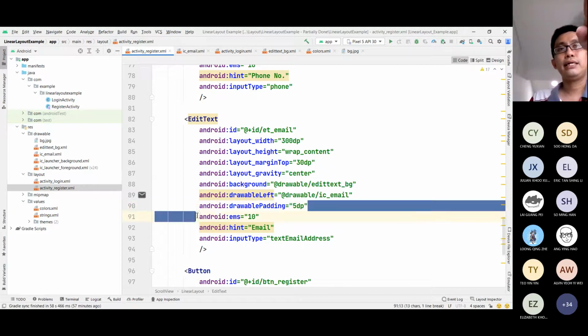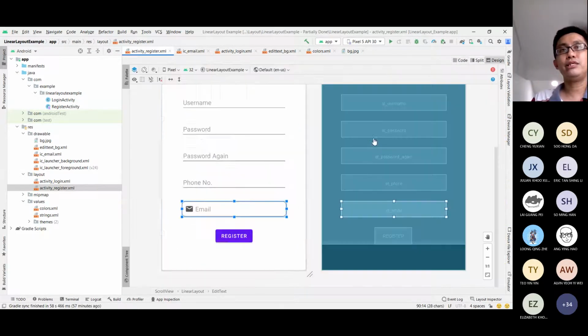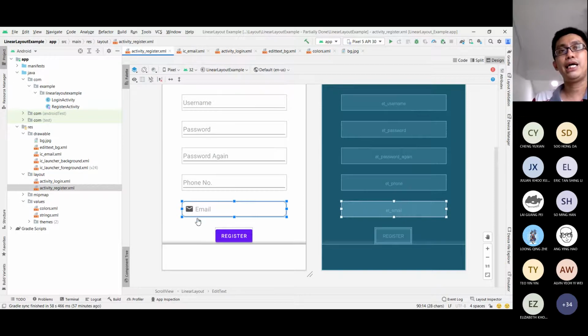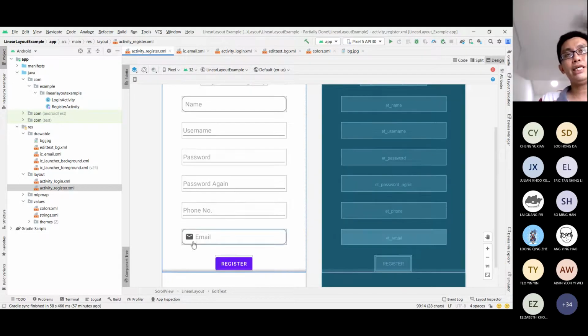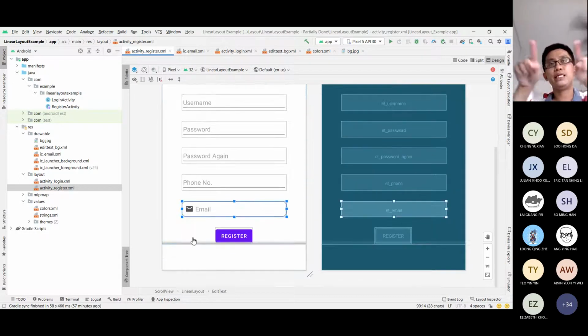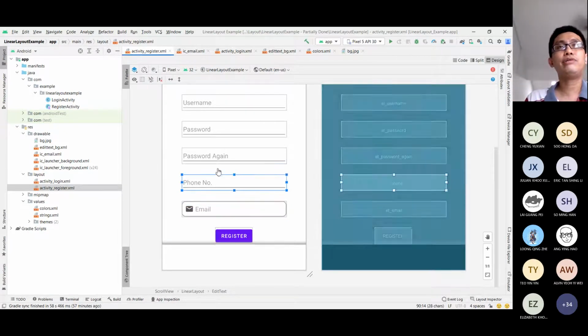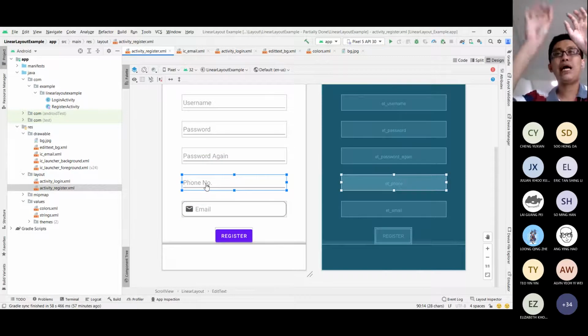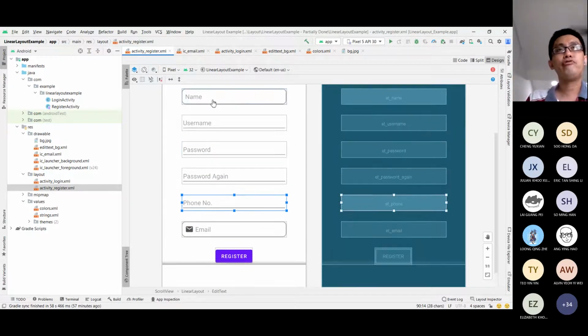Drawable padding. So when you add that, you see it's a bit further. Look nicer, right? 5 dp around the icon. So done. The rest you can do yourself: create your icon for password, icon for username, icon for name, and so on.